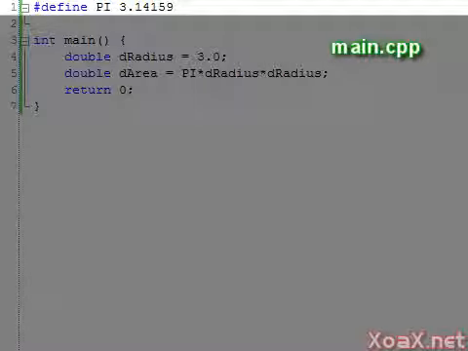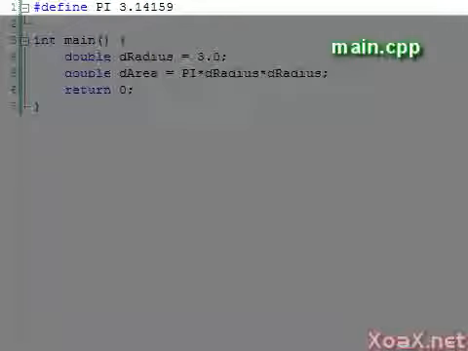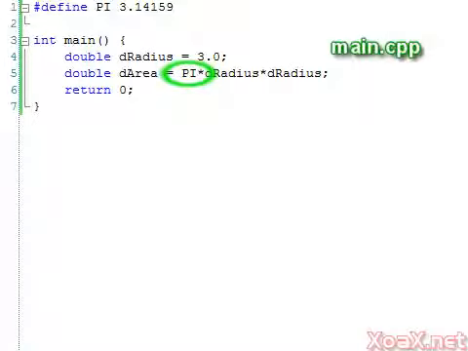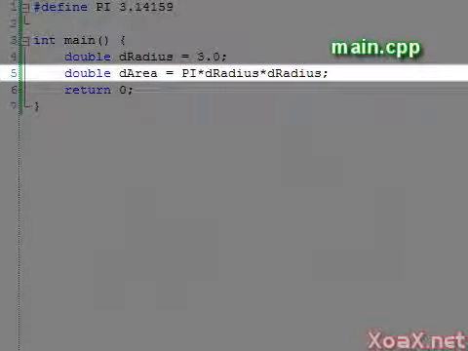In this code we give a simple example of a preprocessor directive using the define keyword. In the first line, we use a define directive to define a value for pi. When the preprocessor runs, it goes through the code and replaces every instance of capital PI with 3.14159. In the main function, we calculate the area using our defined pi value.